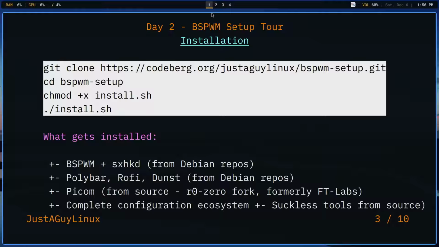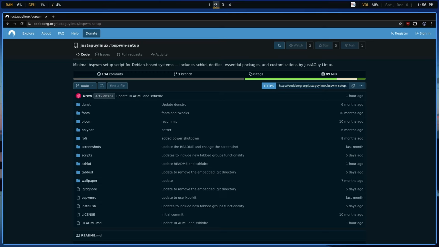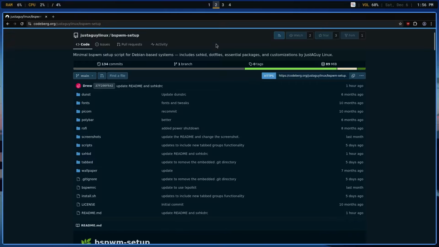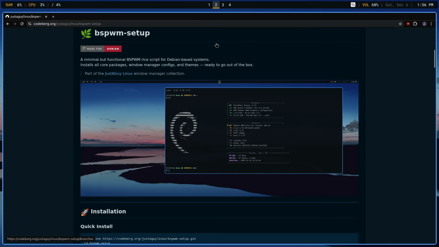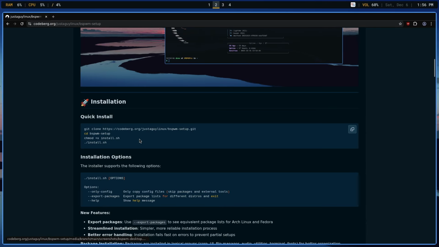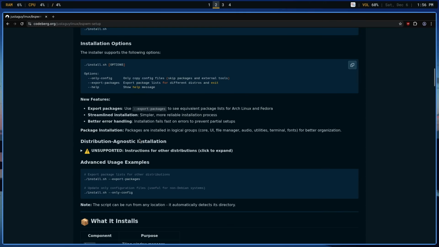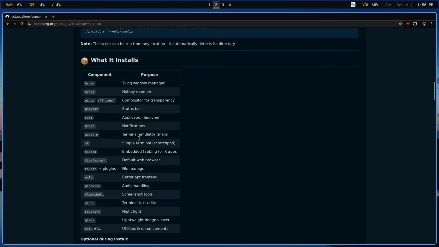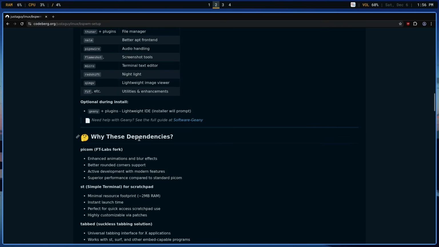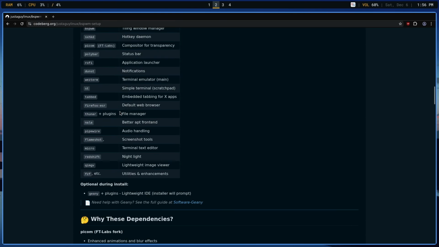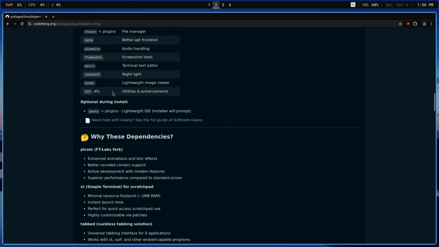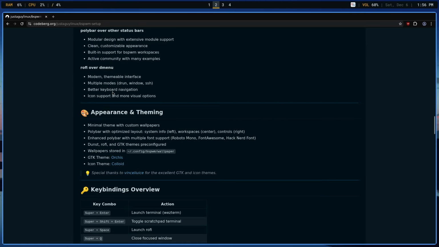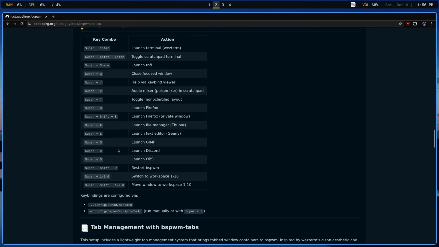Now, there will be a link in the description below, but if you do go to codeberg.org/JustAGuyLinux and look at the BSPWM setup, you'll notice that I have added quite a bit of documentation in the README file, and you'll be able to see what it installs in terms of software, mostly from the Debian packages, as well as some of the key bindings here.